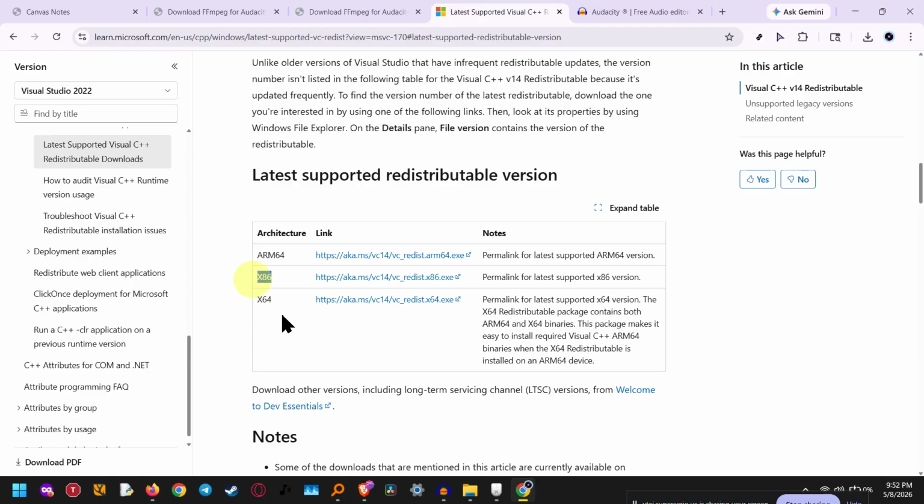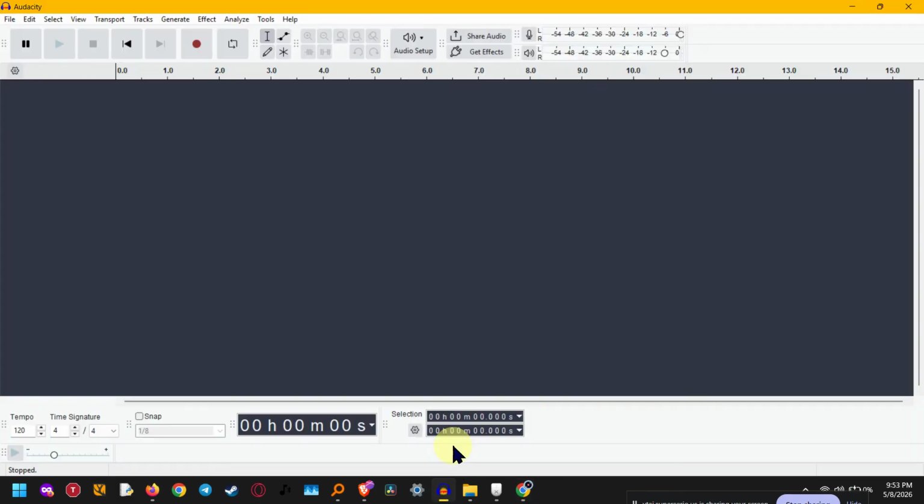After the download finishes, open the installer and run it. If Windows asks for permission, click Yes. Then follow the on-screen steps to complete the installation. This process only takes a minute or two in most cases. When it's finished, restart your computer. That restart is important because it lets Windows fully load the new runtime files.